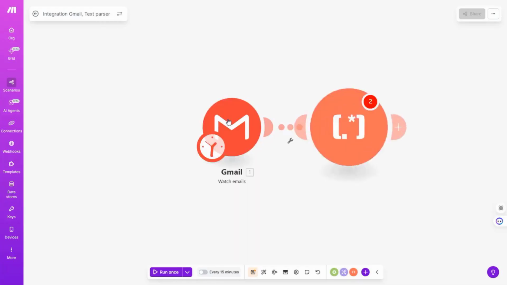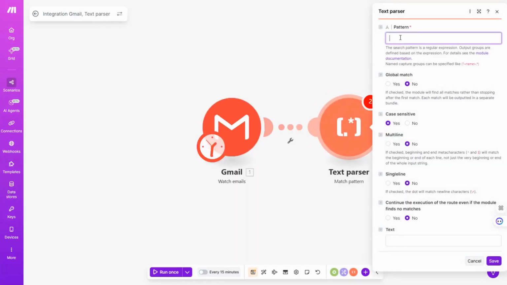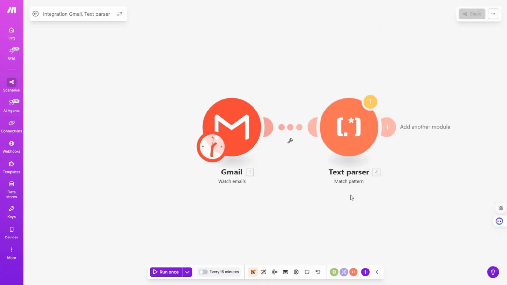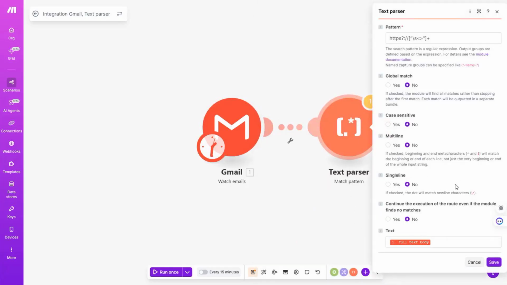Step 2 is to extract the link. Newsletters are full of links, we only want the main article. So we add a text parser module. We'll use a simple pattern, what's called a regular expression, to scan the email's body and pull out just the URL of the main story.